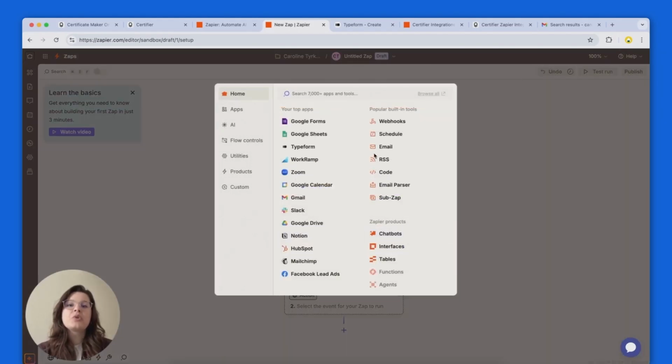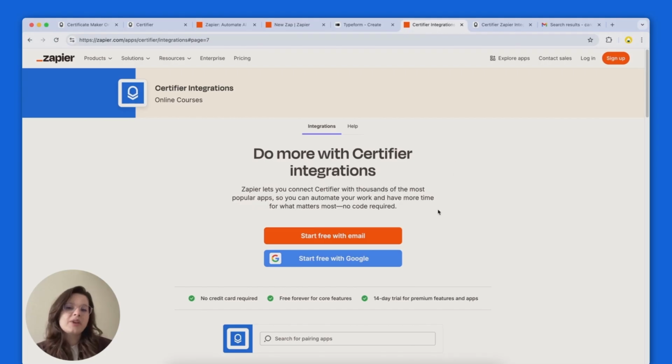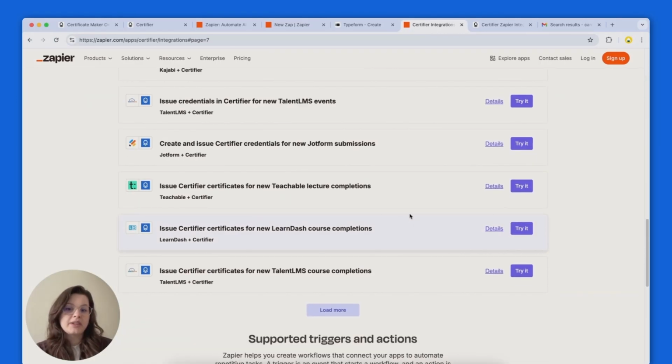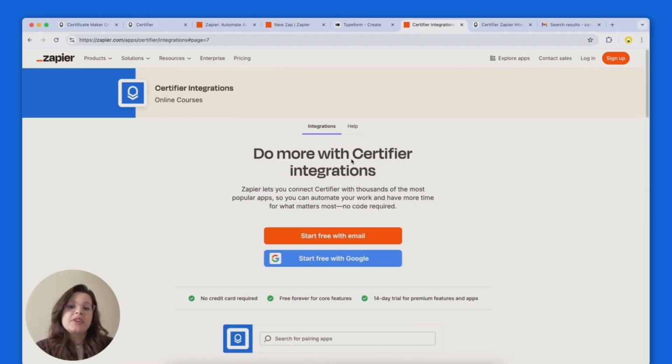Once you click here, you will see all the apps that Zapier lets you connect to Certifier. If you want to see all of them, you can click on Browse All. You can also enter the Certifier integration site on Zapier and see some examples of already built integrations that you can use. As I mentioned in this video, we're going to use Typeform as an example.